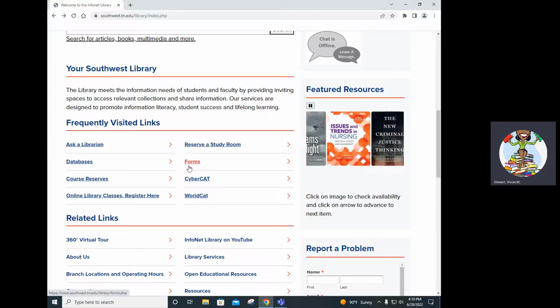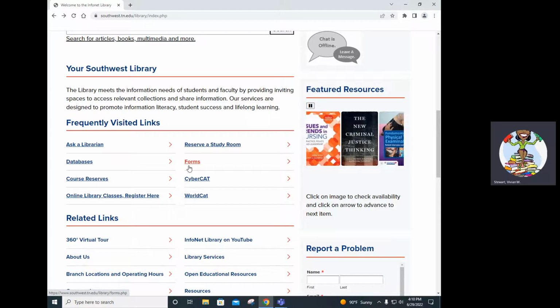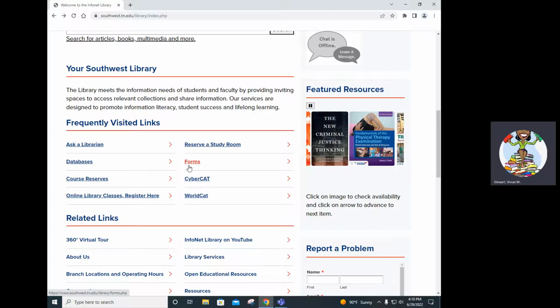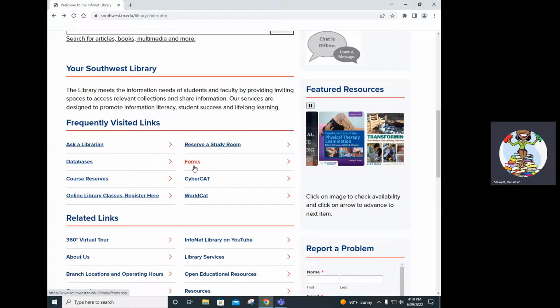We have various forms. There are some forms that will allow you to request information or services. Some forms are geared more toward faculty use, and then there are forms that we use so that we can gather feedback to make needed improvements.